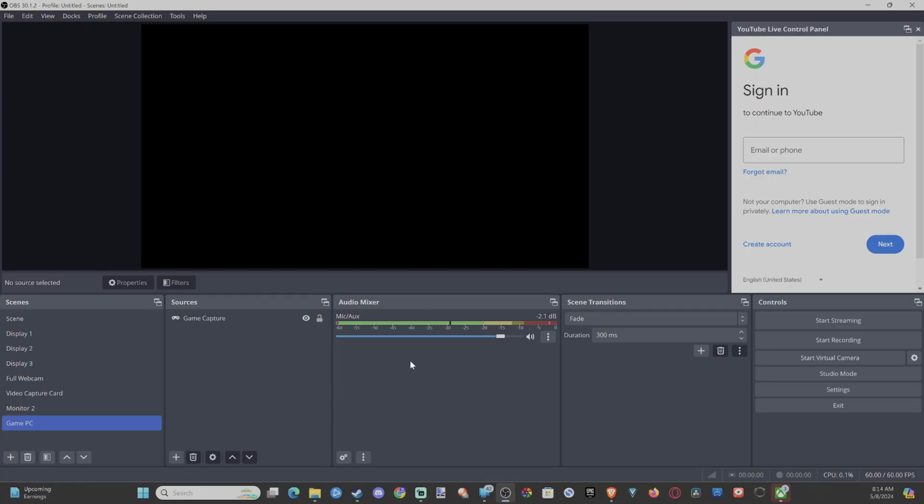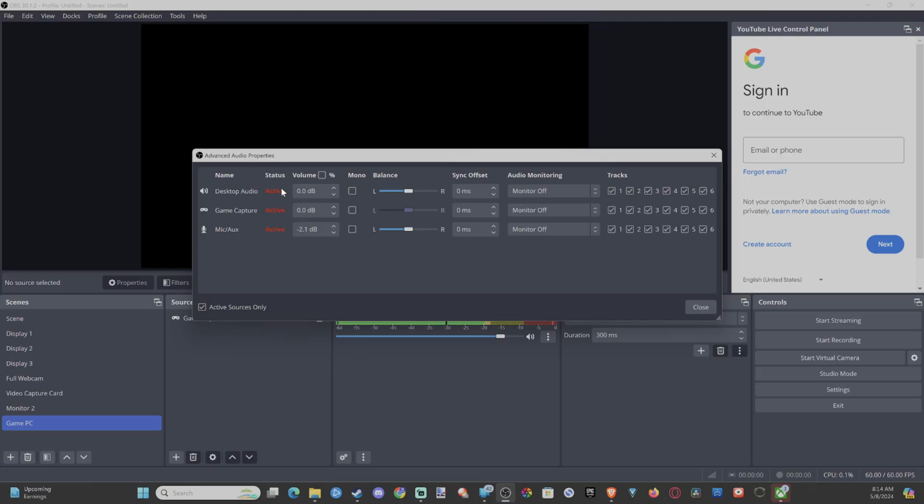Now, you can also hide this so you don't see it at all. So once you mute it, you can just hide the desktop audio. I don't need that. And then you can click down here to see it again. So we can see it, and we can go to unhide all.